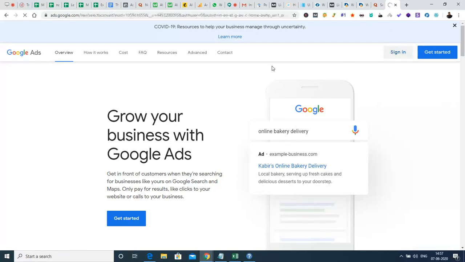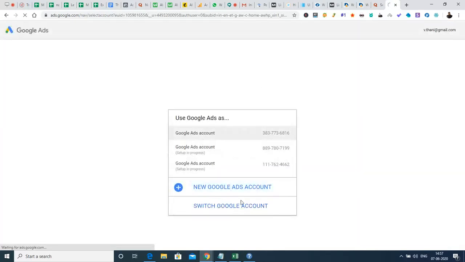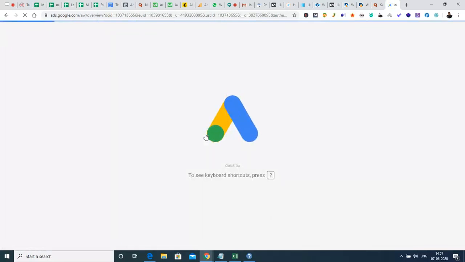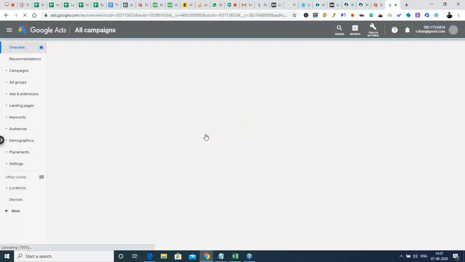While you are going to create this advertisement, you will be making a new account. Otherwise, if you already have an account, you can use the sign in option. It's very slow.